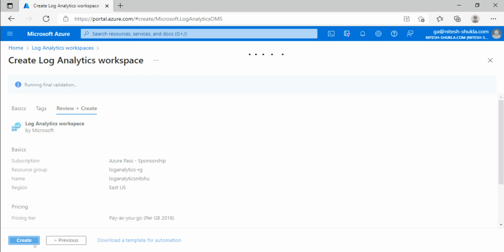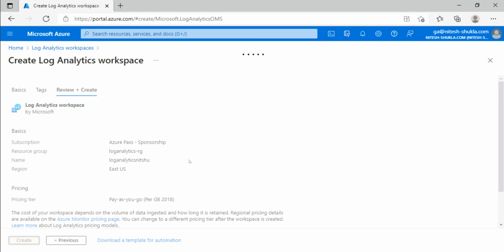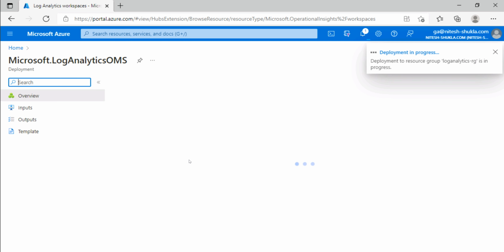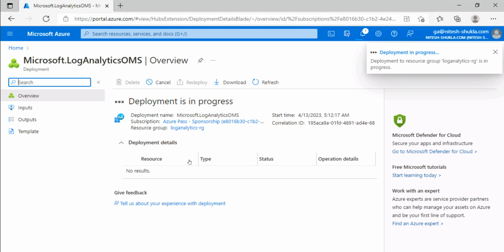You can create a single Log Analytics workspace for an entire tenant, or you can create multiple workspaces for your regional requirements. Suppose I need a separate workspace for one region and a separate workspace for another region, maybe because of the compliance requirement, the company requirement, or the industry requirement. Accordingly, you can do that. I'm going to show you by creating a single Log Analytics workspace in this demonstration.